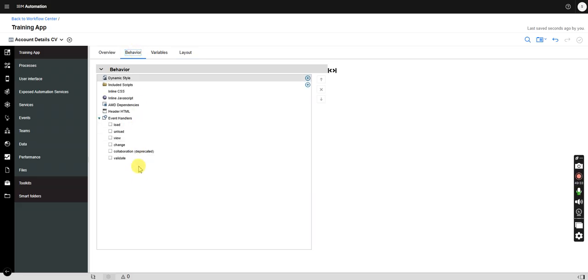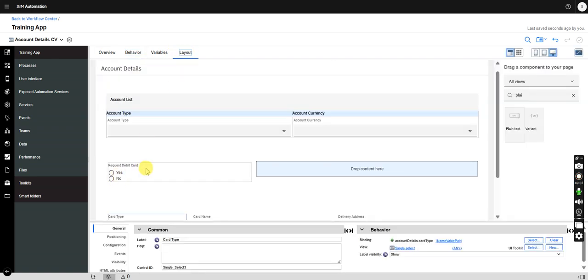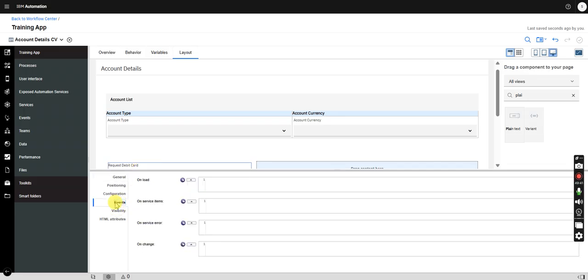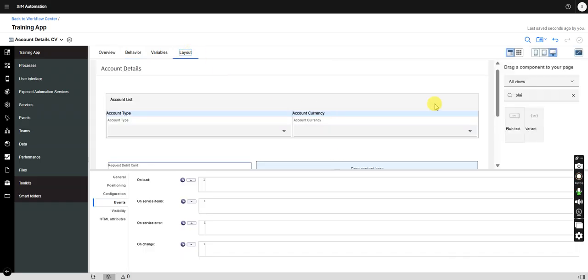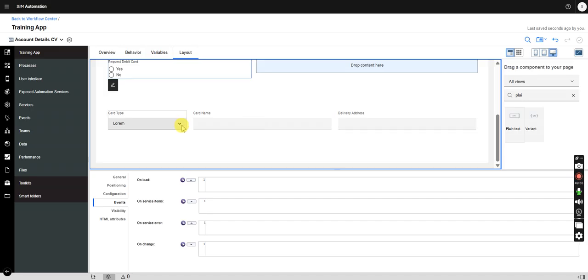In these events we can write functions. What we will do is select this and go into its events, and specify on change what we need to do. We can write code over here, or define a function in inline JavaScript. Based on this function, we can get the relevant controls using their IDs and set their visibilities accordingly.